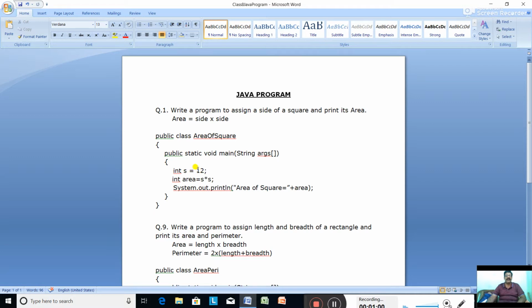Now int s equal to 12. We can take any side. You can take double type also. If you take double type, then you have to take a decimal point value like 12.7, 12.9. Int area equal to s into s, side into side. And the printing line: System.out.println area of a square equal to area.